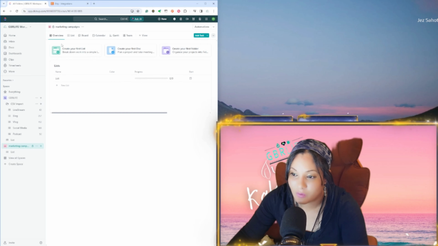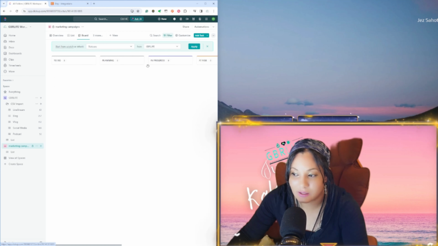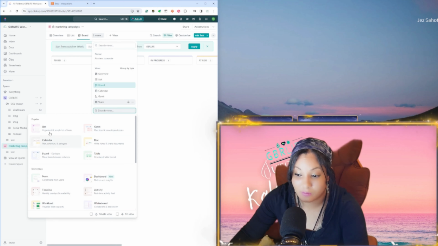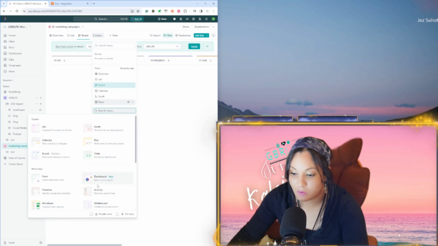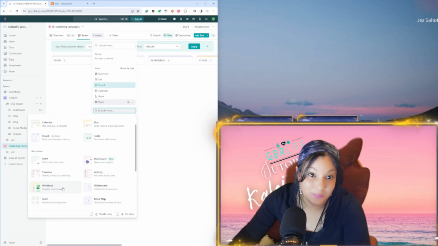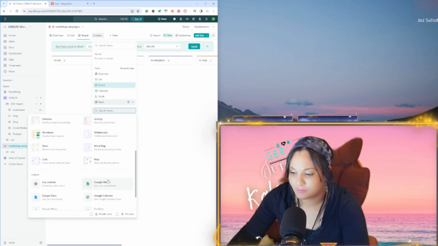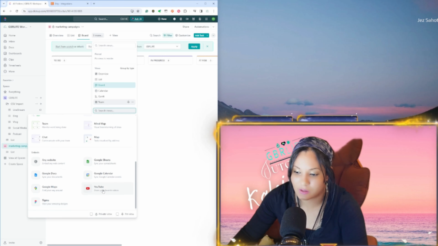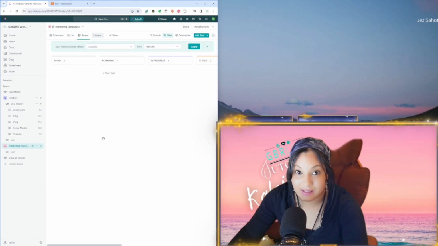Now, from here, you also have these views. Whatever you add, you can look at it in different views, whichever way is going to work best for you in getting it done. Plus, you can add a view with your list, calendar, Gantt, table, add a dashboard. See your activity, especially if you have a team. What's the workload? Mind map, maps. And all of these embedded options, YouTube, Figma, a website, sky's the limit.